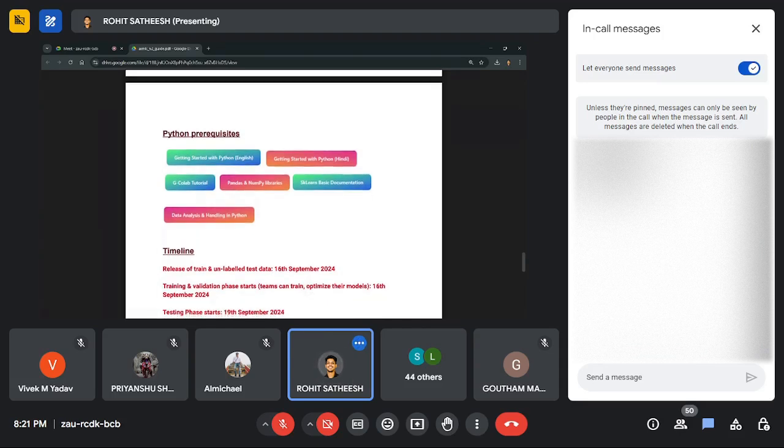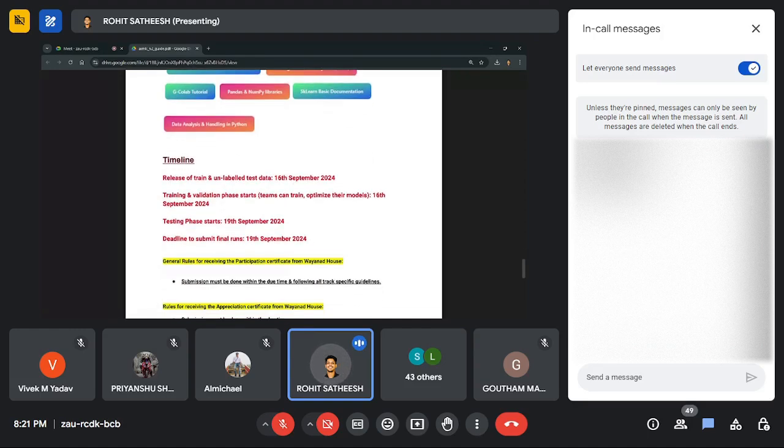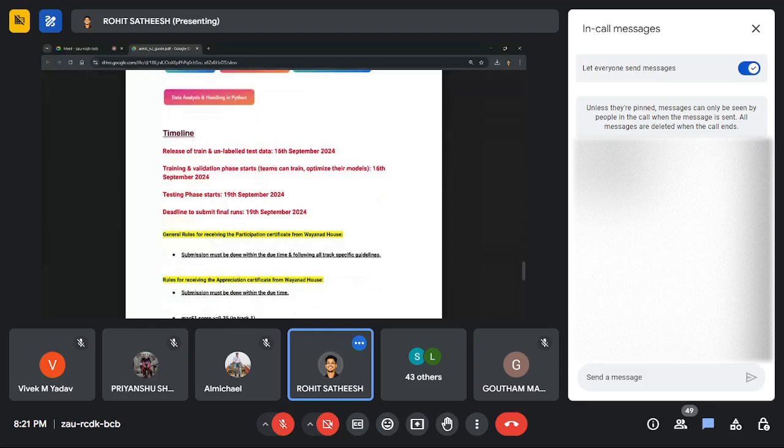Now, the timeline for this ML challenge: we have already released the training data sets to people who have mailed us, and you can start building your models today. I hope many of you have already started. If not, you still have time. The testing phase begins and ends on 19th itself. You will get access to the test data sets on 19th. You'll have time to test your data sets, optimize it further, and test various models.